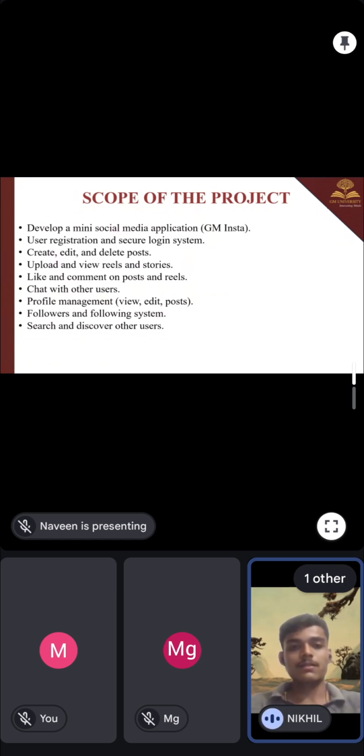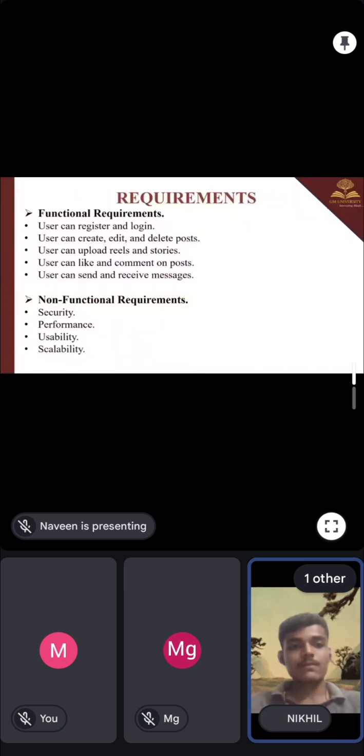And the next part is, let's see, user requirements. There are two major types: functional requirements and non-functional requirements. In functional, the user can register and log in. This is the basic requirement to start using the GMinsta application.